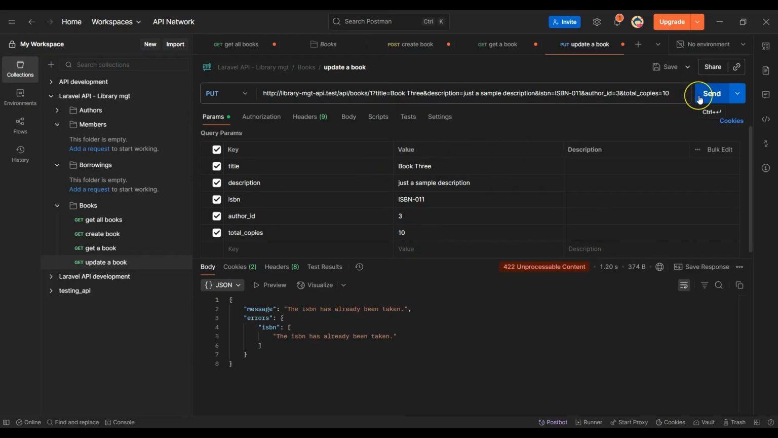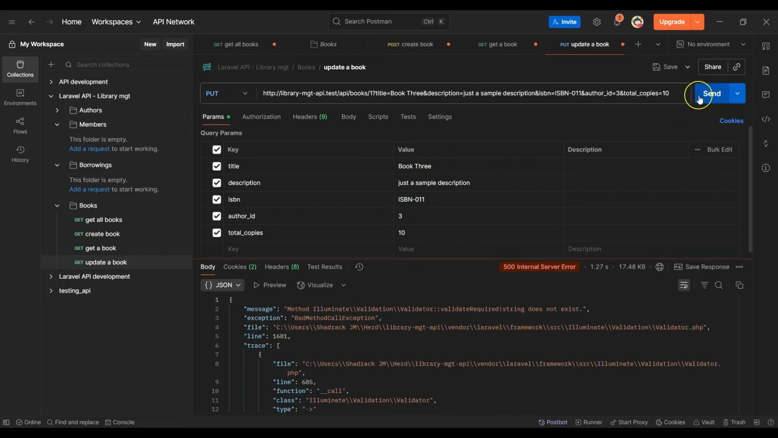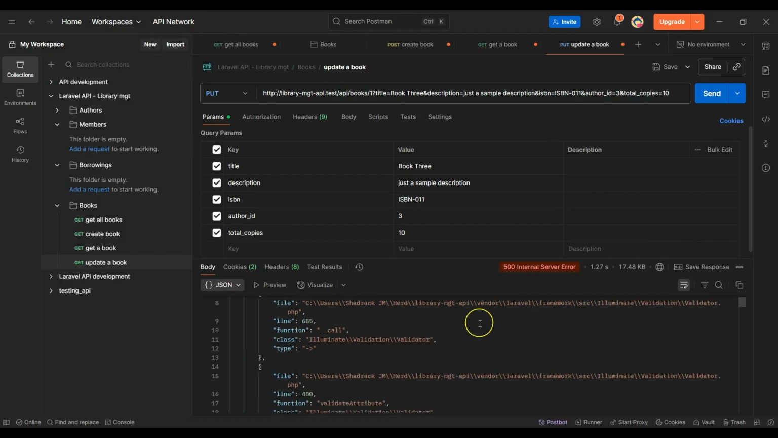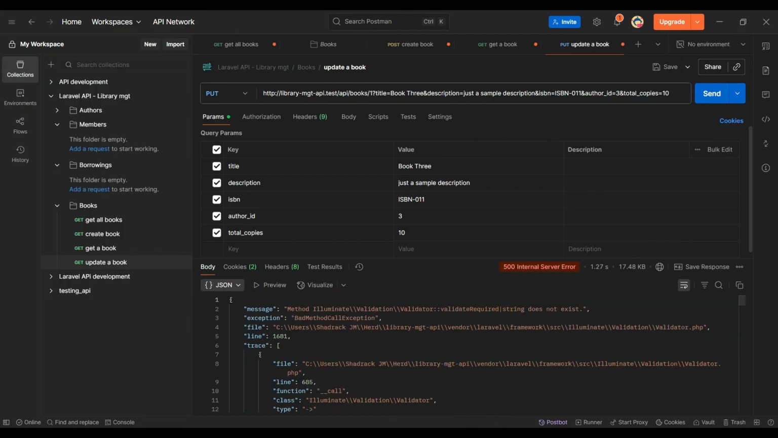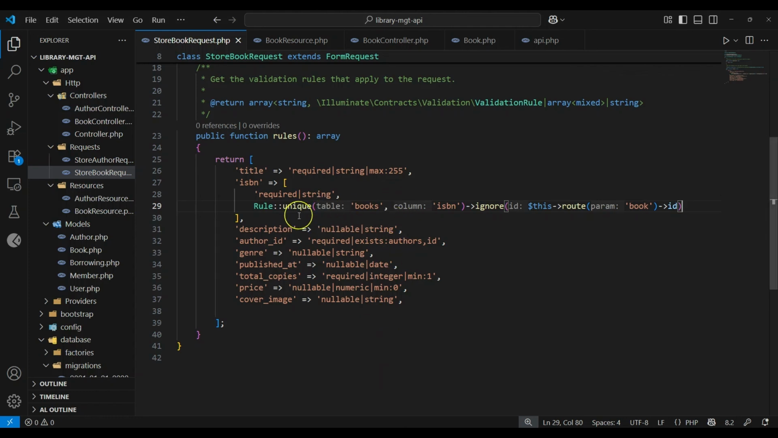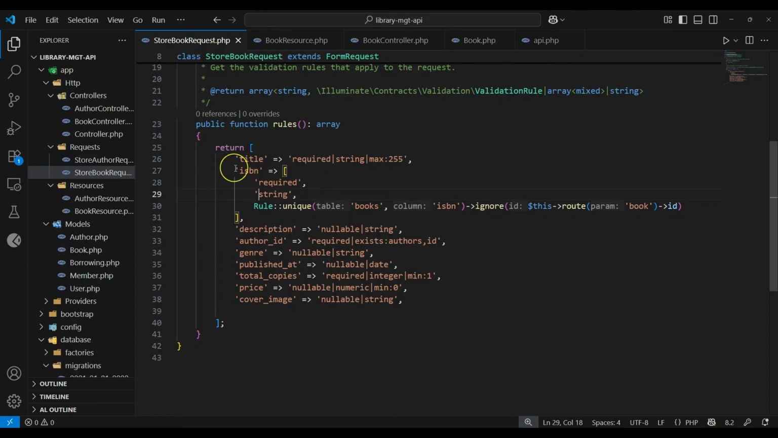Let me just try again and send. Okay. Validation, the validator string does not exist. Validator required. Let's check again here. Okay, yeah, so here these should be different items of the array. So let's put it this way and this way. Okay, so it should be this way because this is an associative array. Now let's go back and try again.